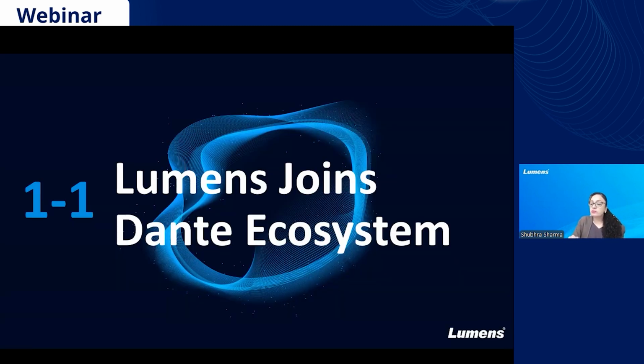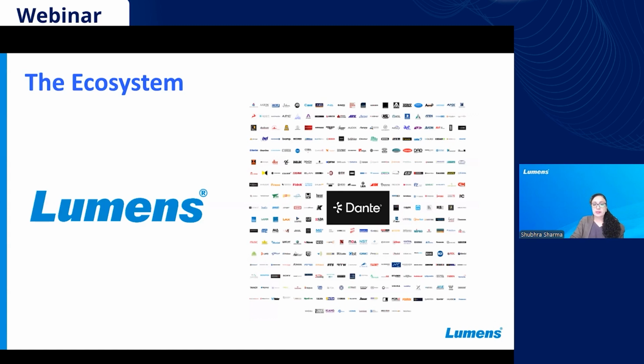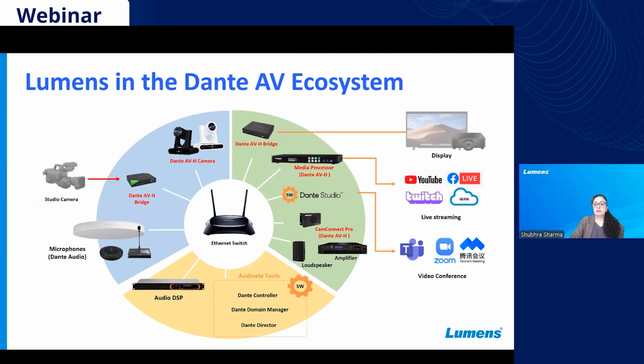So the first good news to share with you all is that Lumens has now joined the Dante ecosystem. So we now have devices which support Dante. As shared in this slide, we are a part of the Dante family. You can see here in the slide, again everything is coming on a network, there's a switch. Lumens cameras too, there will be a few models now. One model we have already launched, which I will brief you on, also supports Dante, right? So everything on Dante comes on a switch.